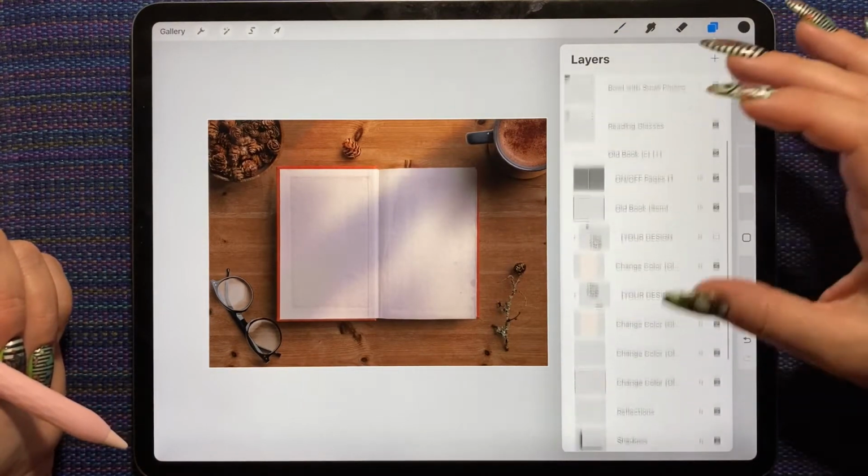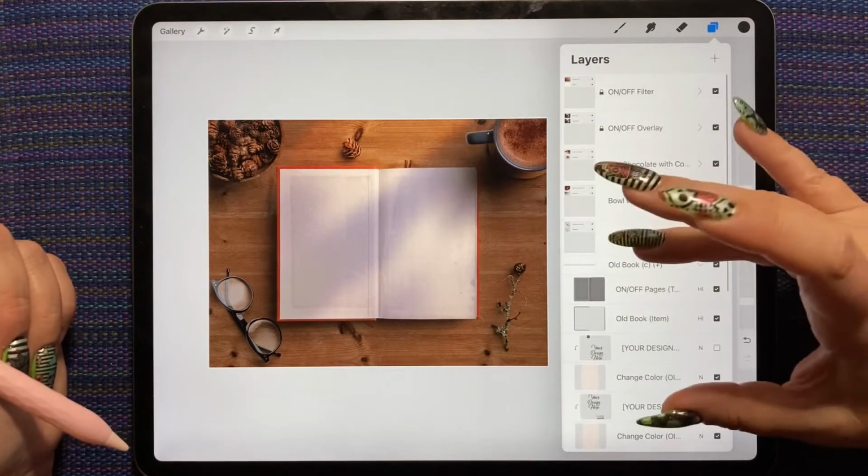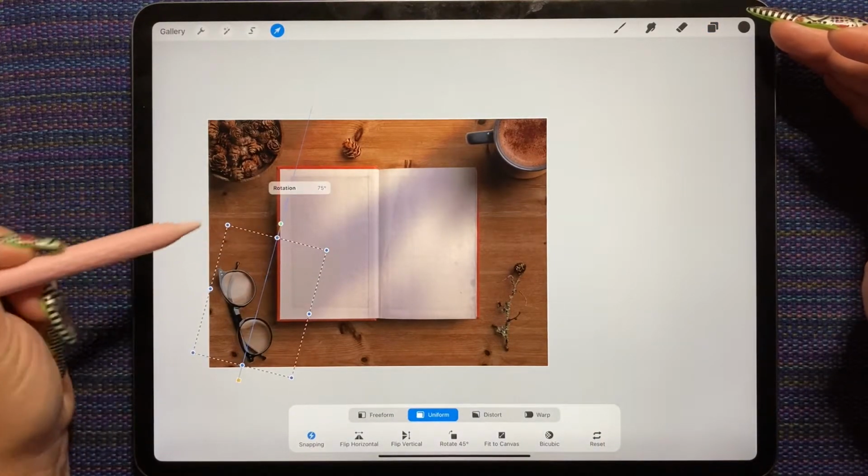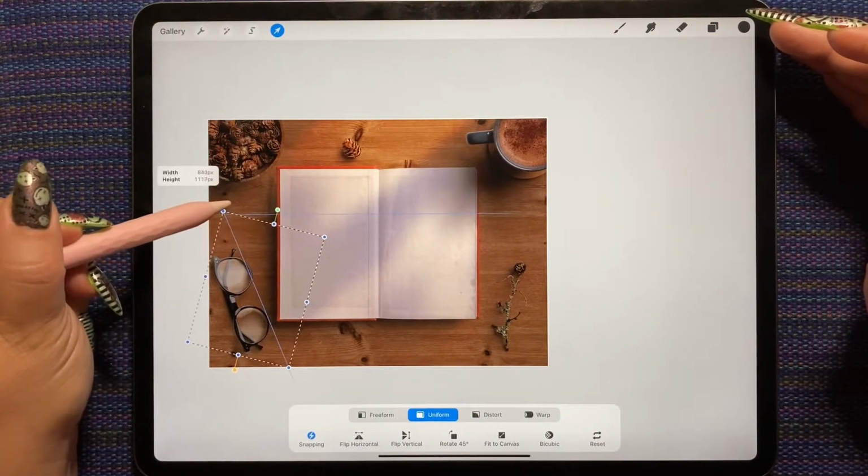The glasses aren't quite right. I'm not quite ready. I take it back. I need a couple more little tweaks. We'll just tilt those a little.